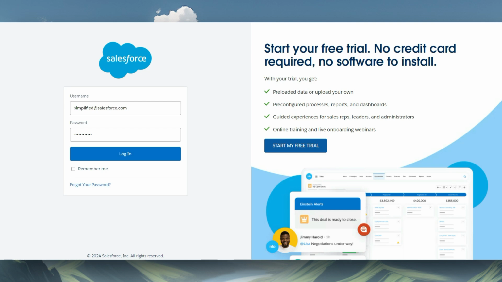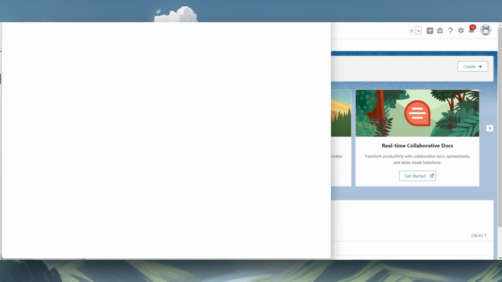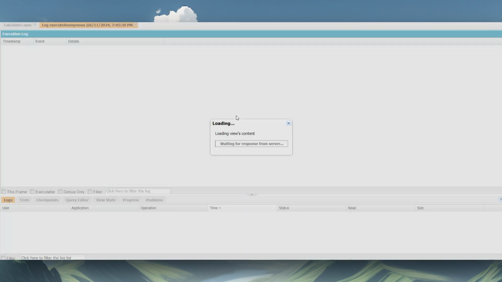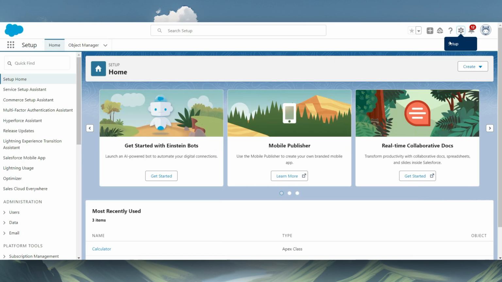So let's log in to our Developer Edition. Once you log into your Salesforce instance, you need to find this wrench icon, click on it, and click on the Developer Console. In general, if you are using Salesforce's Developer Edition or you are a system administrator of a sandbox or a production org, you should be able to find this option. If you are not able to find the Developer Console option, you need to contact your system administrator.